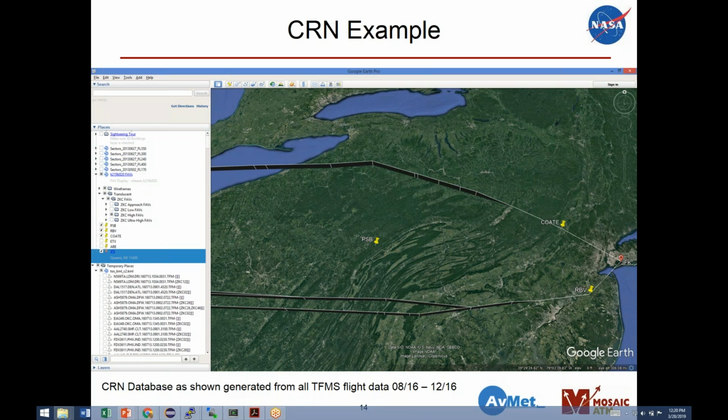And as I've noted here on the bottom of the slide, this CRN database we've generated from all flights from TFMS that we've received and archived from SWIM data. In this case, we used a data set from August to December of 2016.